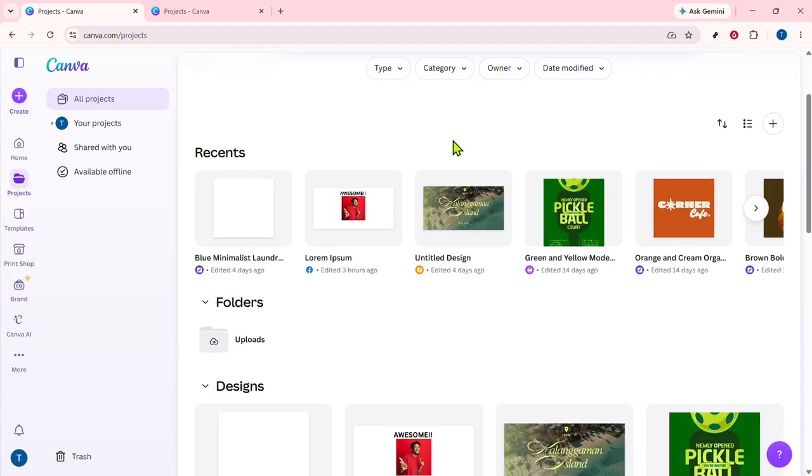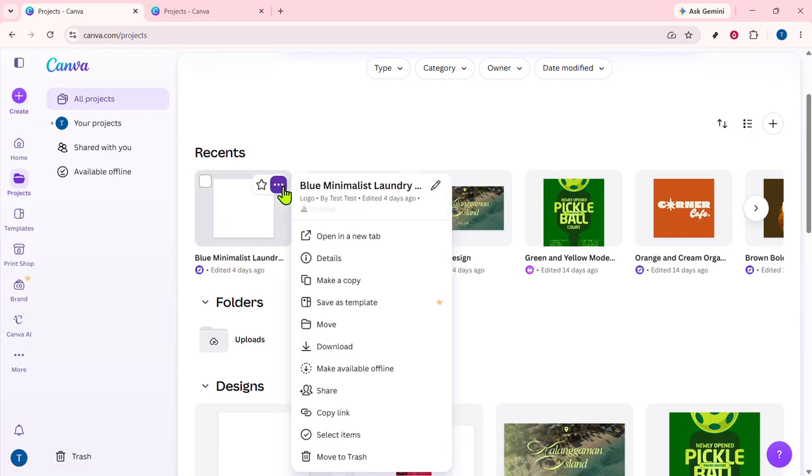A good tip here is to double-check the design name and preview before you move it to the trash, especially if you have several similar-looking files. That can help you avoid deleting the wrong project by mistake.